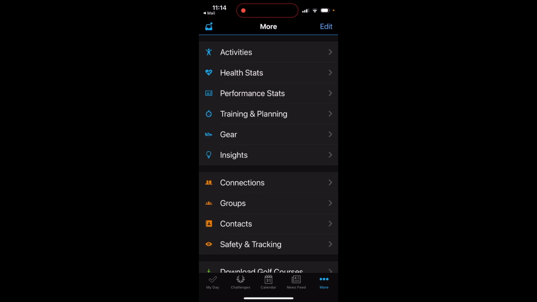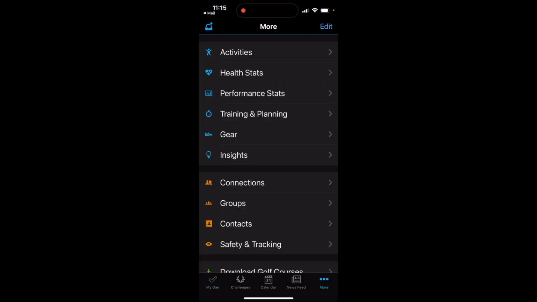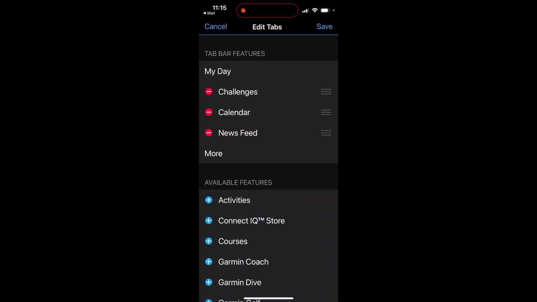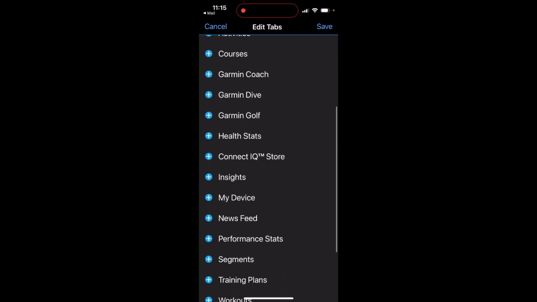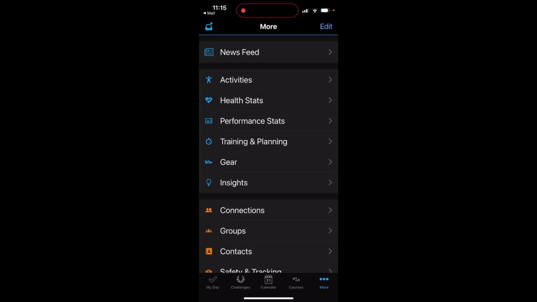So if I repeat that process from My Day, just touch on More at the very bottom right of the screen, select edit the top right, and where it says news feeds, I'm going to remove that one with a little red circle with the minus, tap on there and scroll down to courses, hit the little plus next to courses and then save, and it makes it much easier. Now you've got courses at the bottom of the ribbon.